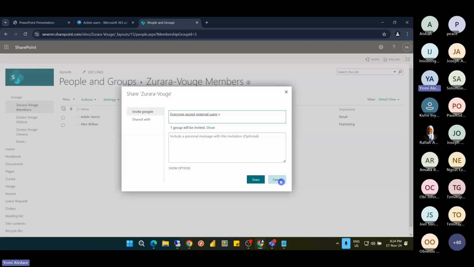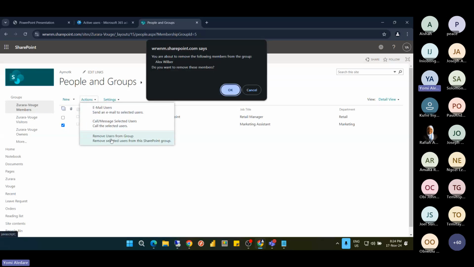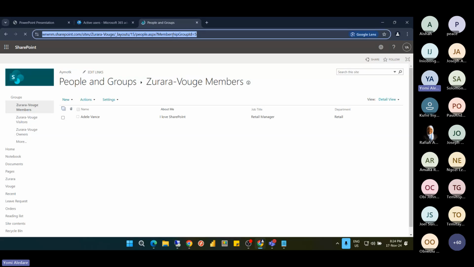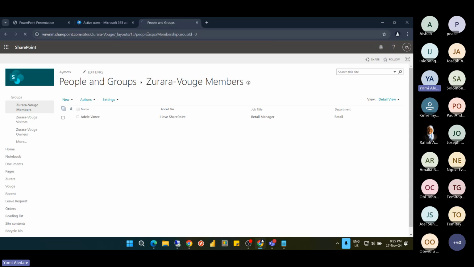I'm going to demonstrate this quickly. Let's remove Alex from this site. I'll go to actions, then remove user from group. If a user had permission, this is how you can remove the user from the group. Then, to see all users that have permission to this site, on this URL you need to change the group ID to 0. I'm going to paste that for us so that we have it.